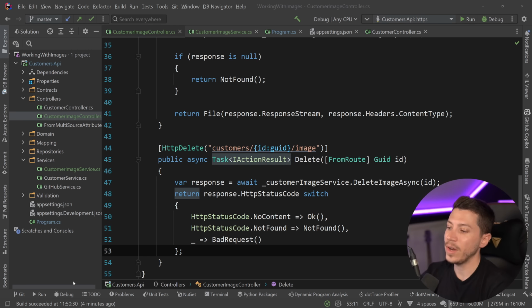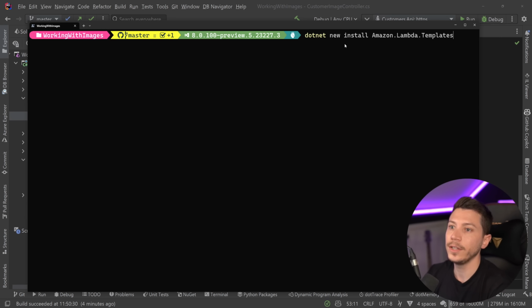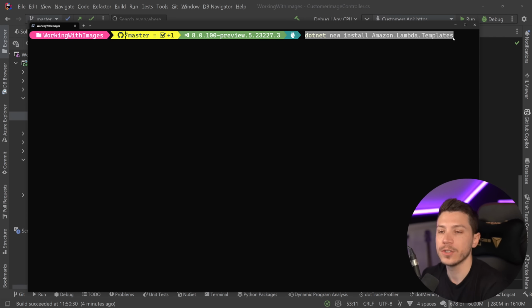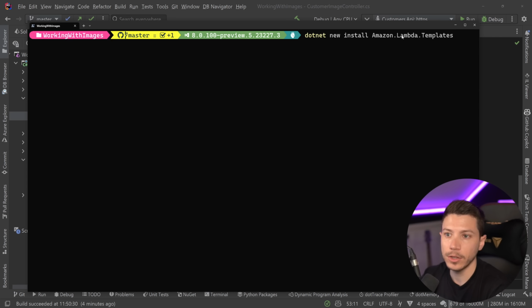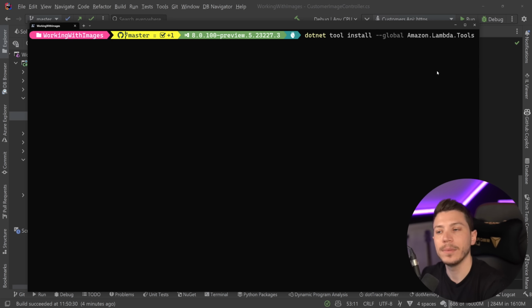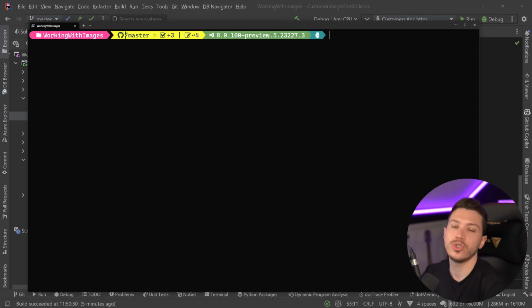Now, before we go any further, if you're following along, you're going to need at this point to have the AWS Lambda templates installed using the dotnet new install command and then Amazon.Lambda.Templates. And you also want to have the .NET global tool. So dotnet tool install global Amazon.Lambda.Tools. This will allow you to have access to the AWS related commands, which will allow you to build and push your .NET code.